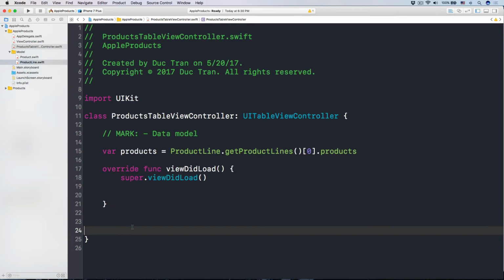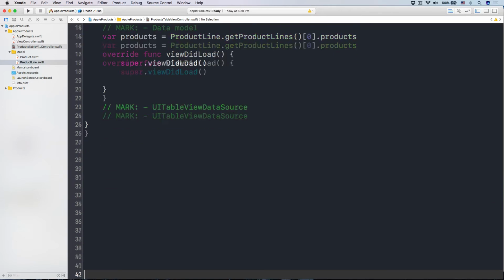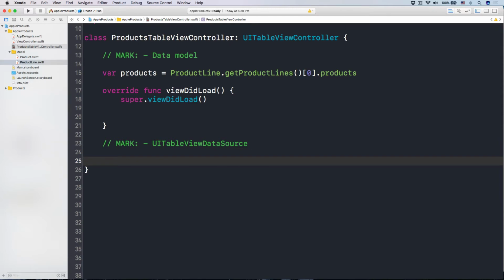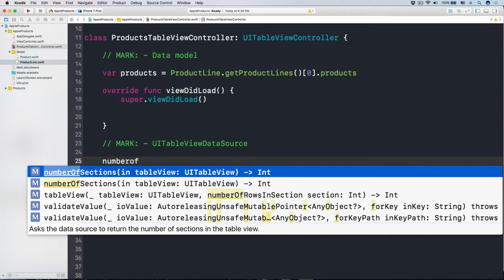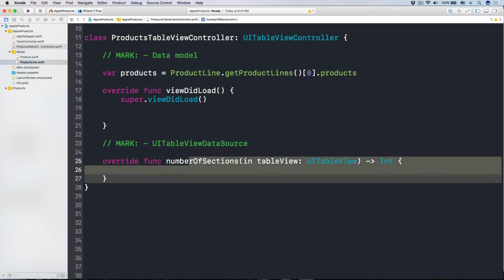So let's have a mark over here. I'm going to have a mark called UITableViewDataSource, like this. Okay. And then the first method is called numberOfSections in the table view. Just typing in and you'll see the number of sections in the table view.